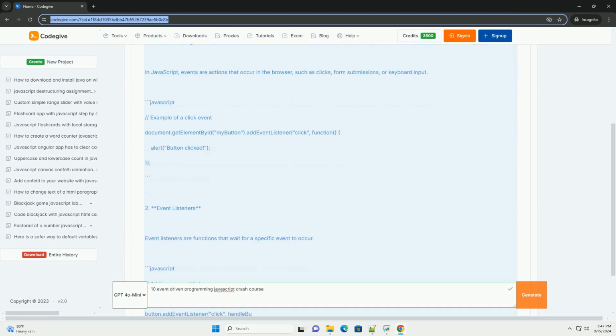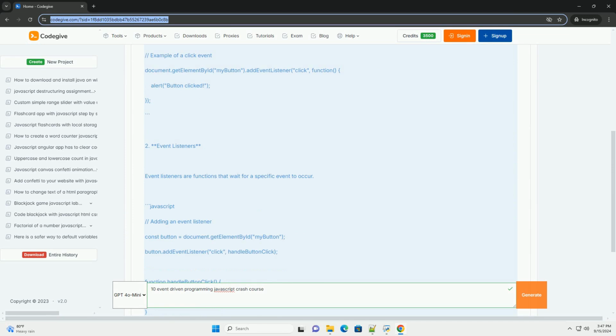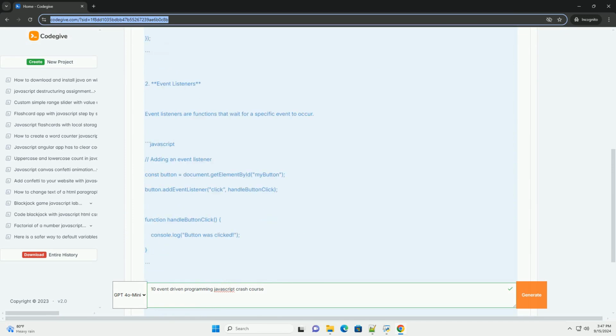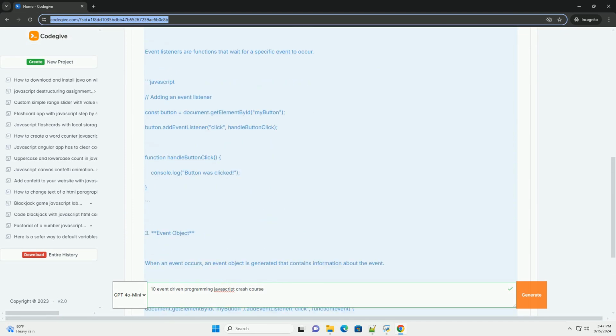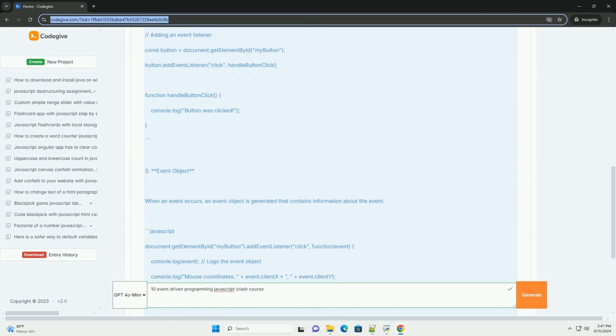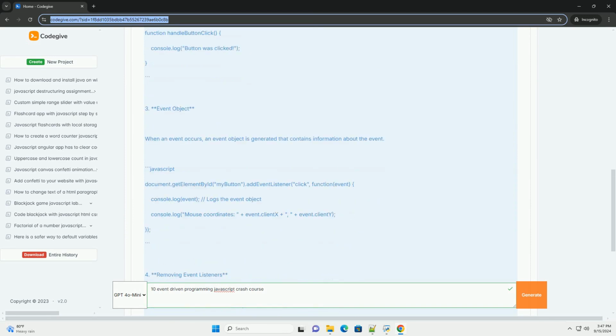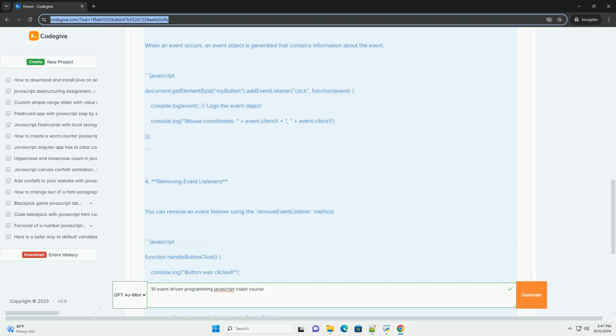A crash course on event-driven programming in JavaScript typically covers the foundational concepts and practical applications of events in web development. It begins by explaining the nature of events, which are actions or occurrences detected by the browser, such as user interactions, mouse movements, or keyboard inputs.